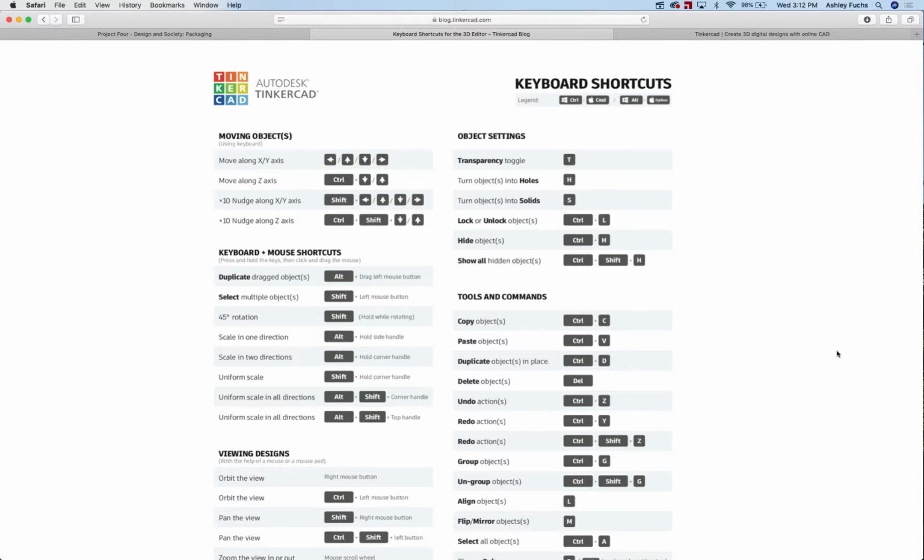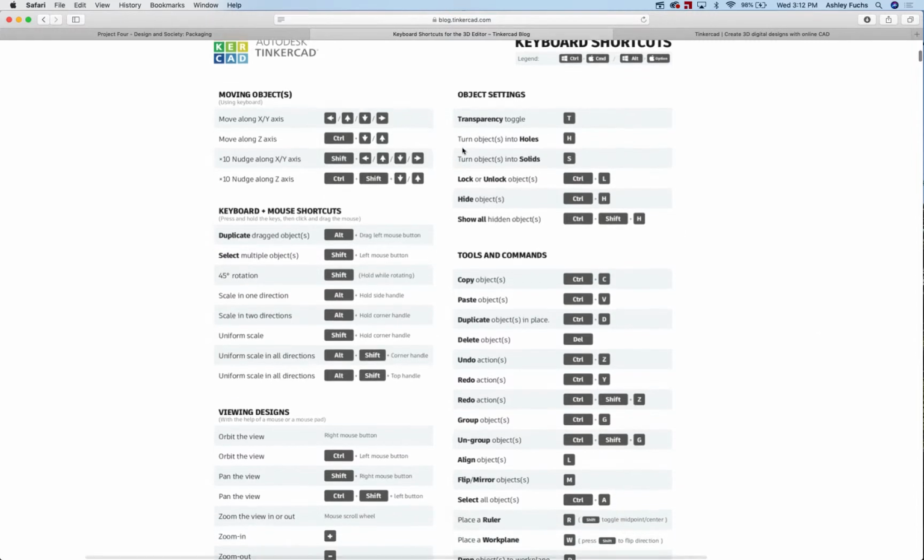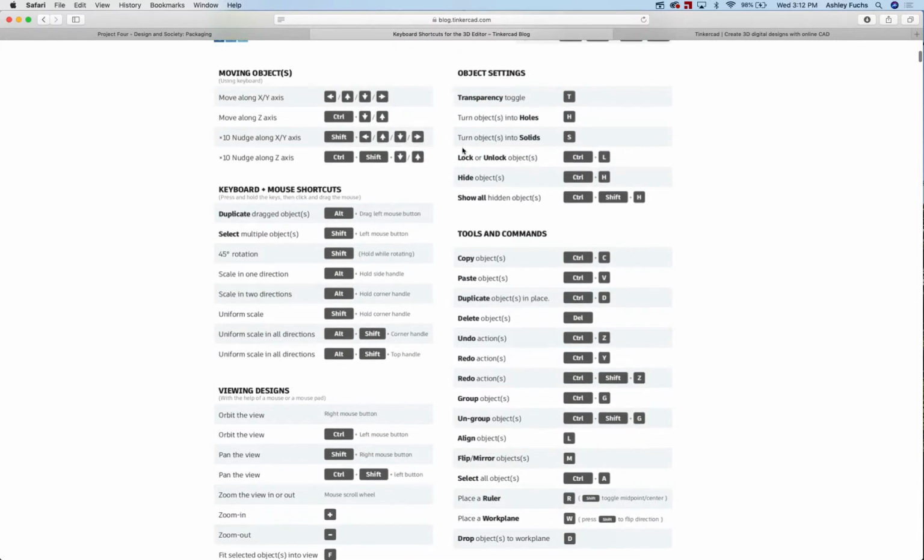I want to bring this up shortly and quickly. I posted this link on D2L for you guys, and I posted this image. This is a keyboard shortcut list for TinkerCAD. You guys can see that some things match, some things don't. Like Command C, Command V, Command D, delete. Those are kind of simplified ones.